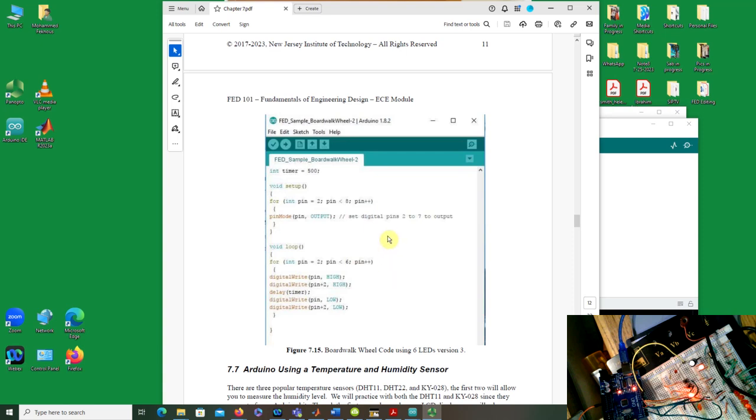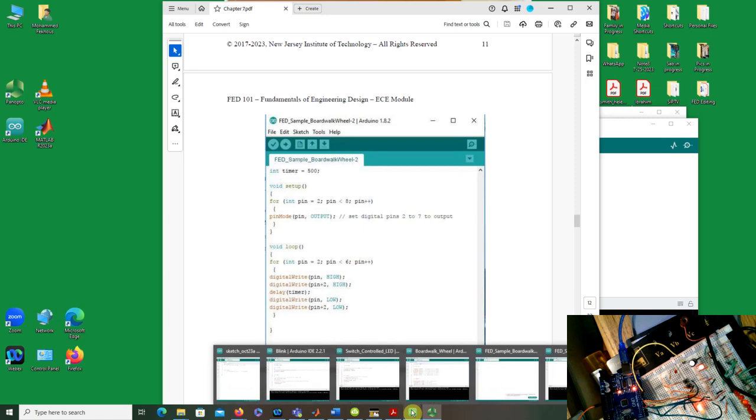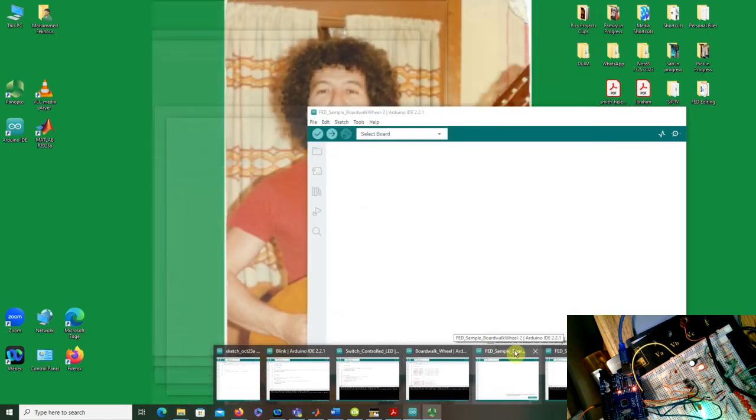And in this case here, we have a different version that shows the pins here to be the boardwalk wheel. Instead of having one LED at a time, it's going to be LED 1, LED 3, then LED 2, LED 4, LED 3, LED 5, LED 4, LED 6. So that means 2 LEDs at a time, and repeating itself. That's all. So if I go and try it again, let's see here.